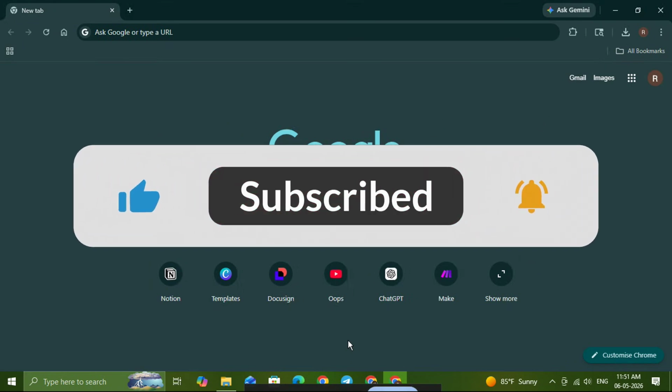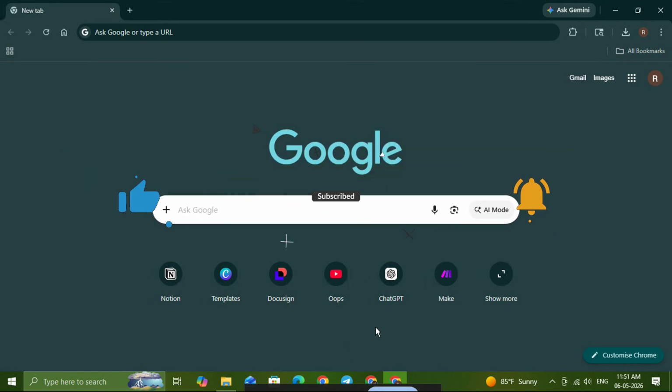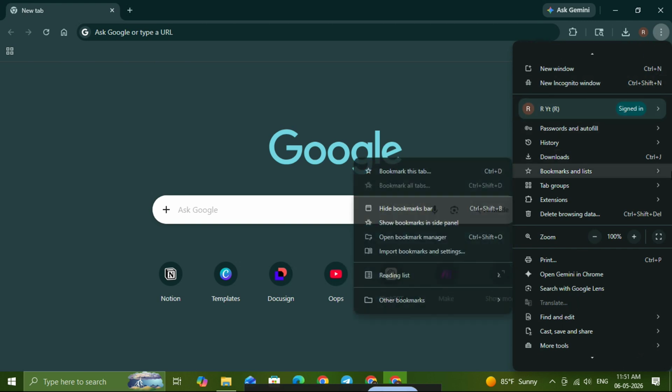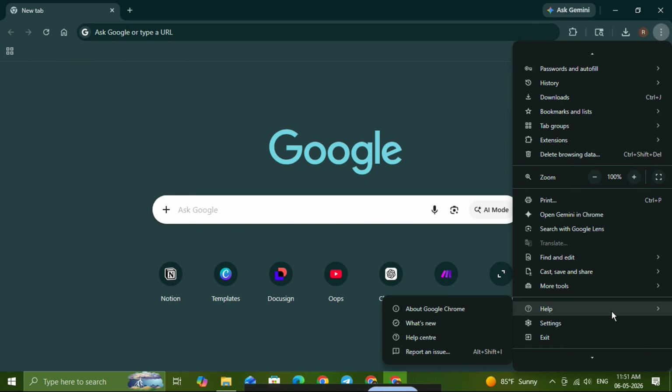First, open Google Chrome on your computer. Once Chrome is open, look to the top right corner of the browser window and click the three dots menu. This opens the main Chrome menu where you can access settings, tools, help options, and more. From here, move down to Help, then click About Google Chrome.